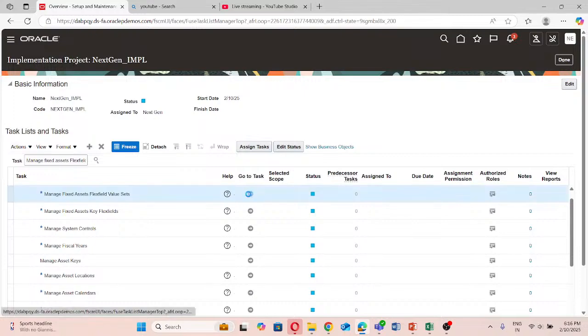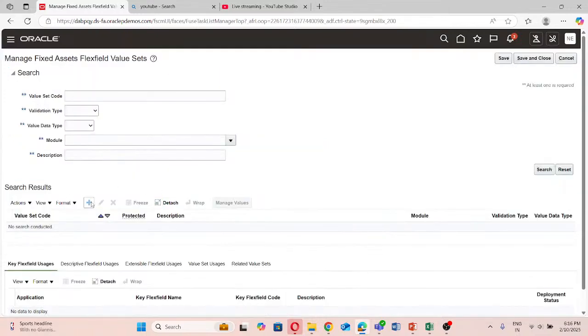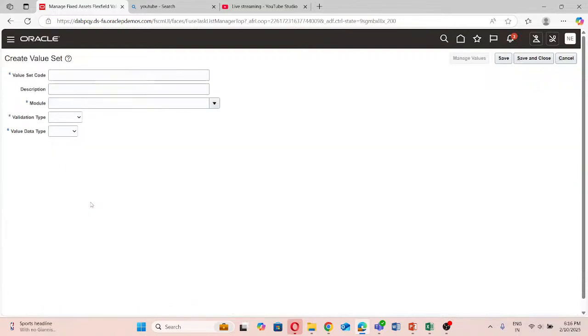Go to the task icon, here we will create the category. We will create the category whether we are putting the asset in the minor category or in the major category. So here we'll create the category. Let's say first we are creating the major category, so we can give Next Gen major category.